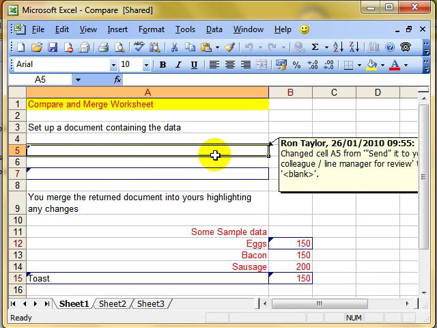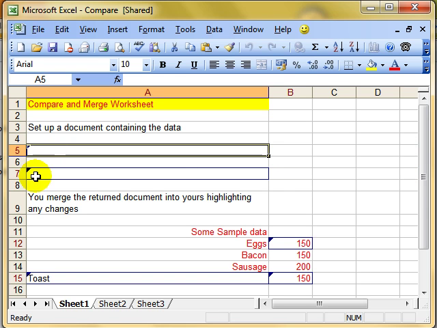We can see this yellow box there. And if I hover, it tells me with a pop-up what change has been made. So I can review that quite easily. I can see those changes.